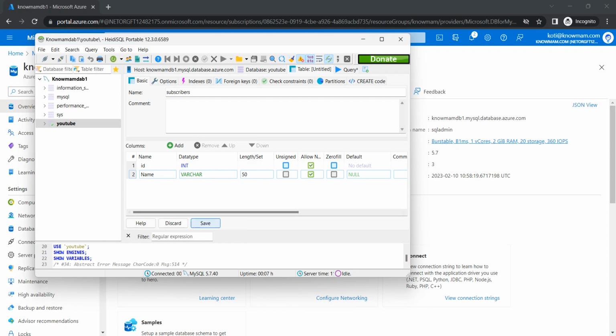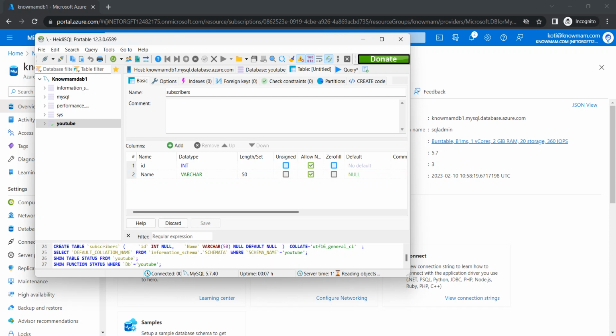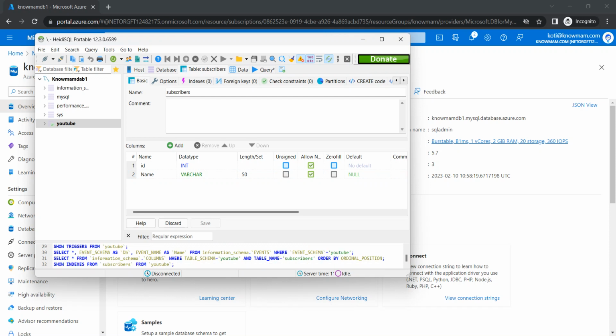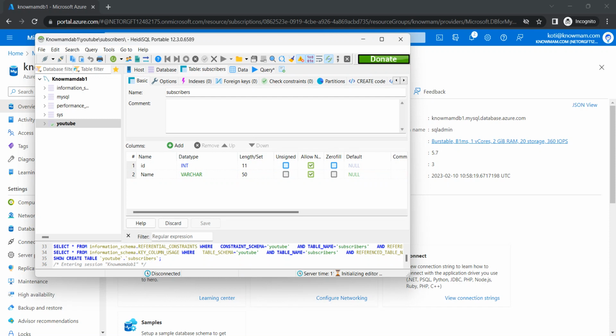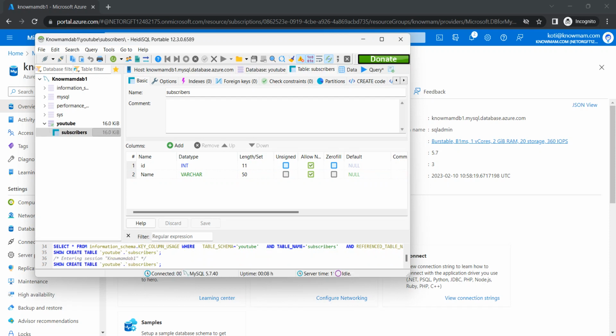I'll click on save. If you see, the create table query is executing here. You don't need to write queries for simple CRUD operations by using HeidiSQL. That's why in most of the demos I'll be using this. If you see, the subscribers table is created. Okay, that is fine.